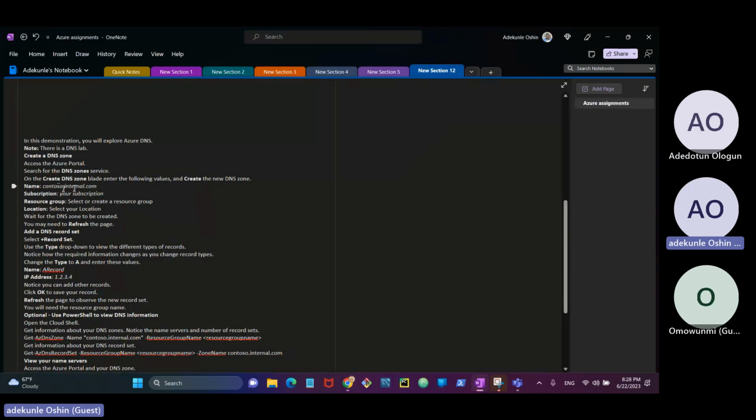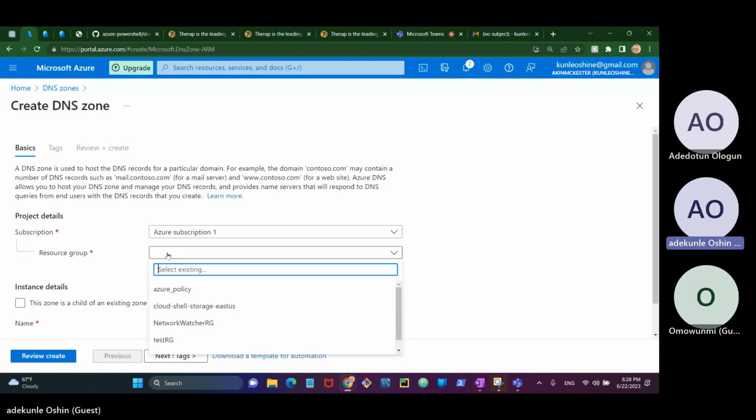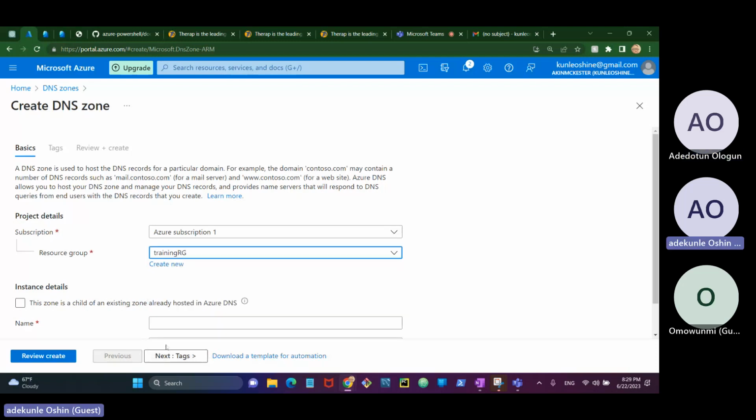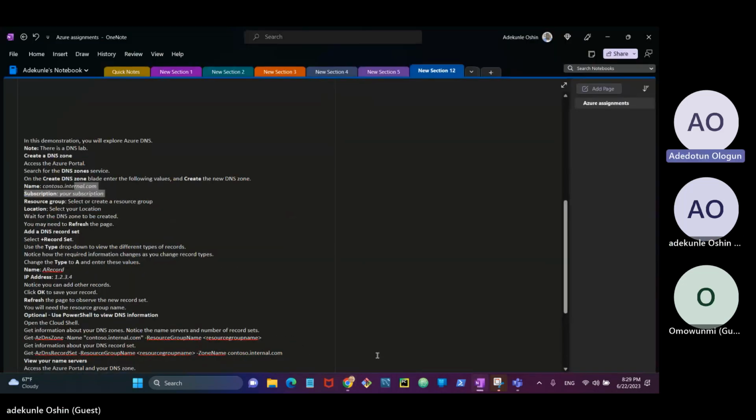Can you type Akimakesta? Akimakesta. Which resource group should I pick? Can you use your training RG.